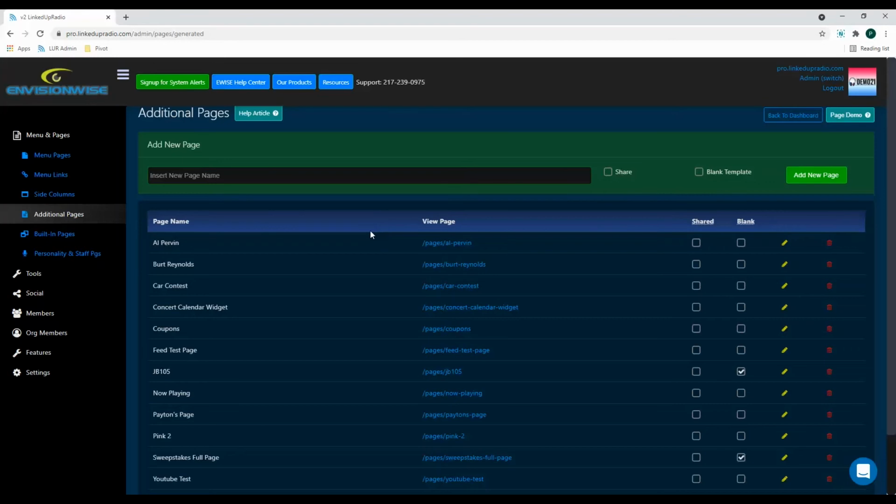To add a new page, enter your page name here. There are then two boxes you can check. Checking the Share Page box will allow the page to be shared to other sites in your group if you have multiple websites with us. Checking the Blank Template box will remove the header and footer from the page. This is a good option for unbranded pages.